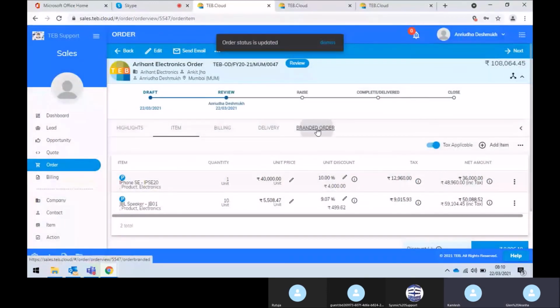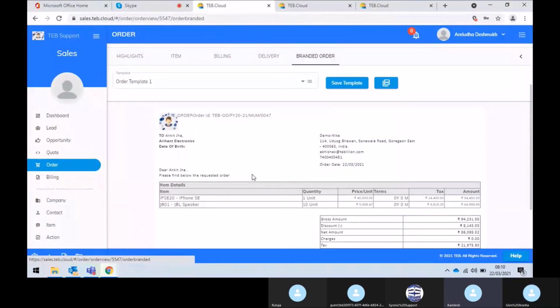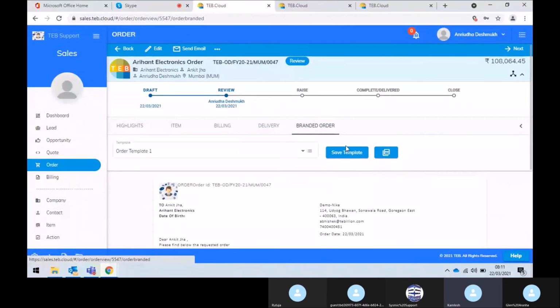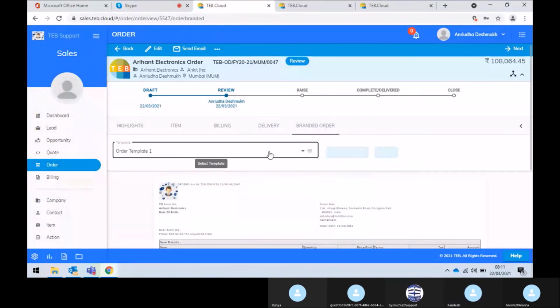I'll go to my branded order format. Okay, this is again the customizable one. I can see the two items, the quantity, the pricing, the taxations, and the gross amount. Any terms and conditions I need to add, I can put over here, and I can save this template after reviewing.